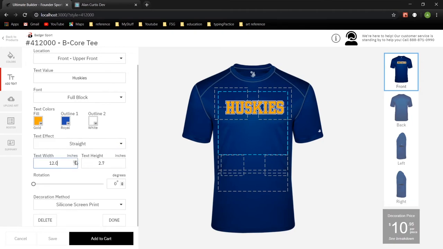Here, you can make the size bigger, also update its rotation. And you can see that when it rotates, it actually stays inside this bounding box because that is the print safe zone for this location. All right, the last thing here is the decoration method, which is the type of actual material that is going to be used to print onto the product itself. So I think this is a good start right here.